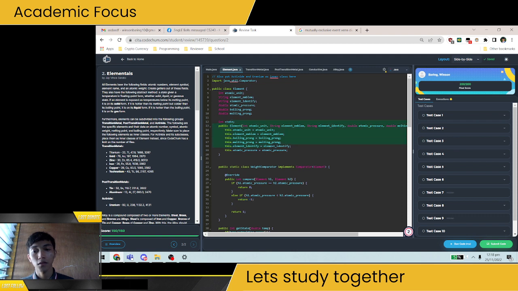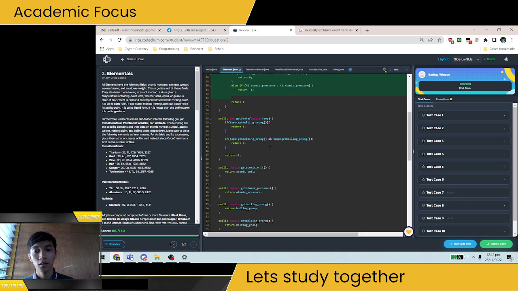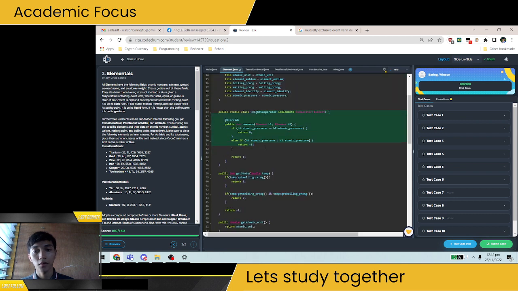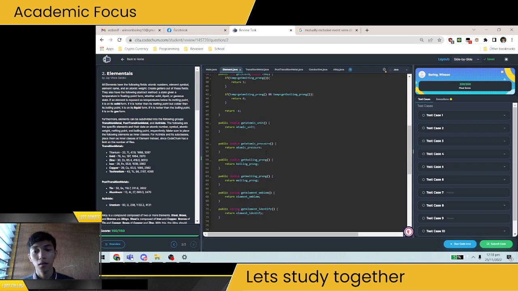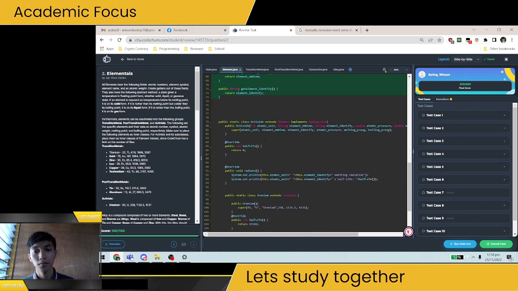And this is our constructor. We have our weight comparator so that we will be able to compare any number. This is basically just comparing the numbers. So even though this is a weight comparator, it will just compare the numbers. And we also have our getters and setters here.